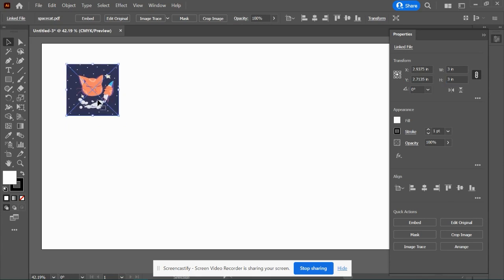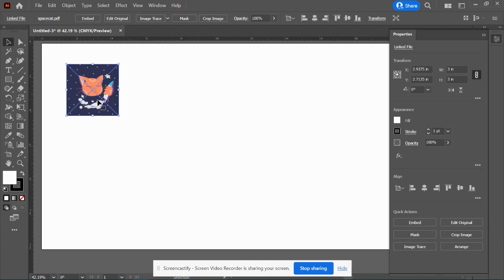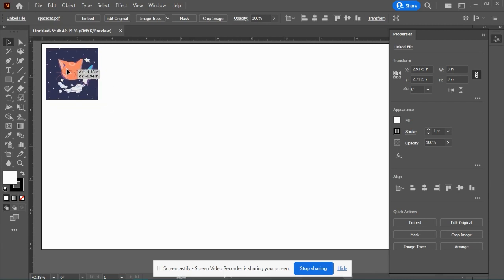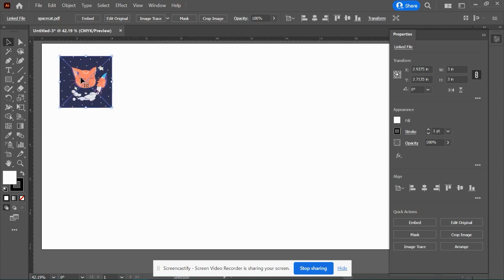Another way is to put your rulers on. So I'm going to do the shortcut Control R or Command R and put my rulers on. And that's another way I can use this as a measuring tool to see where I'm at. But let's go here. And so I've got it sized. We can always change it later.